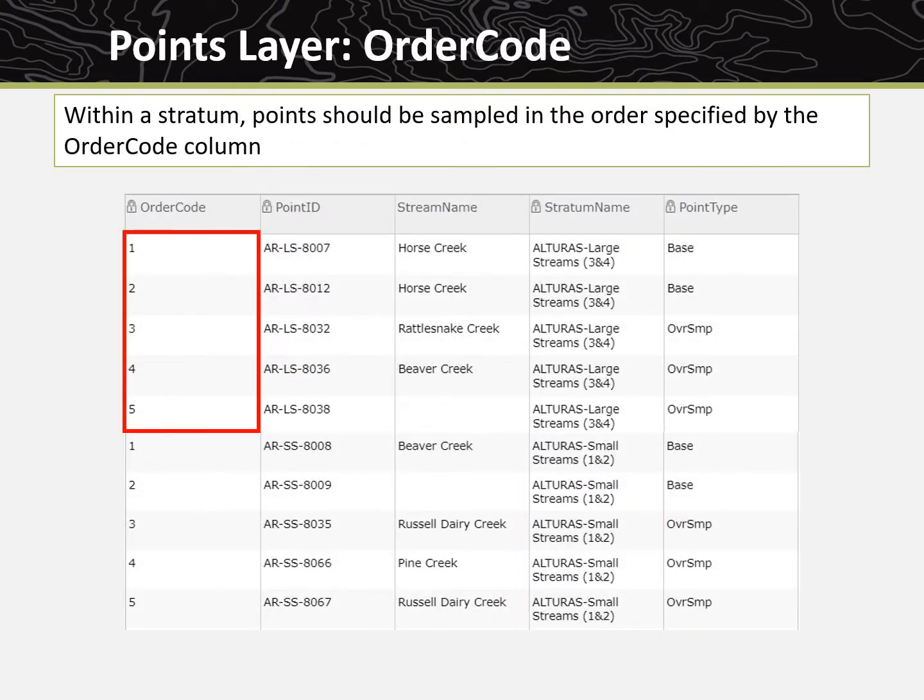Within a stratum, points should be sampled in the order specified by the order code field in the points layer. This ensures the statistical validity of the design.